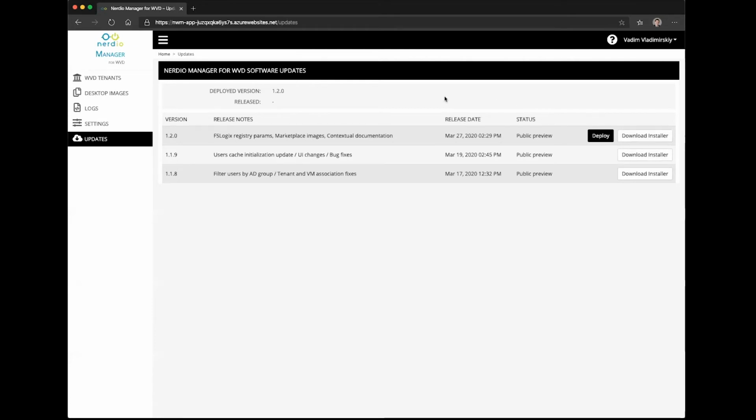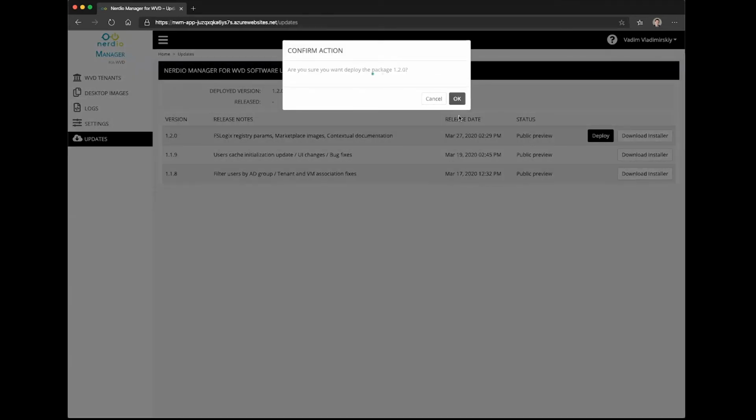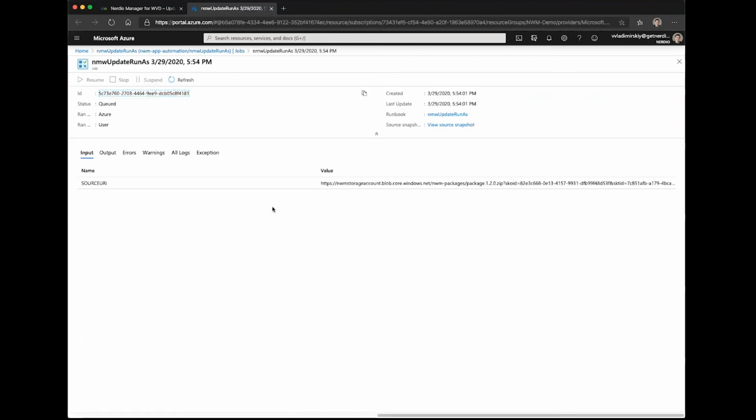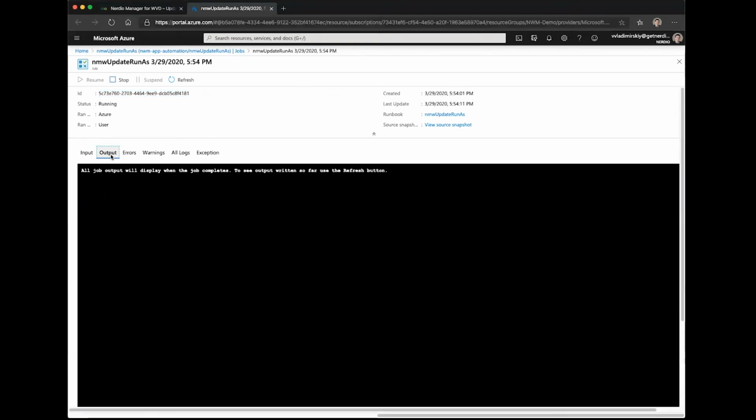So let's see how the automatic deploy button works. Although I'm currently on version 1.2 already, if I click on it and say OK, what you'll notice is I'm going to be taken to the Azure Automation account, and a job has been started for me that's going to trigger that update. You can see it's currently queued. If I click on output, I now see that it says running.